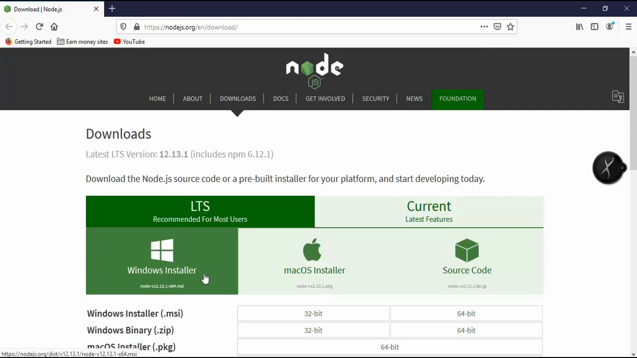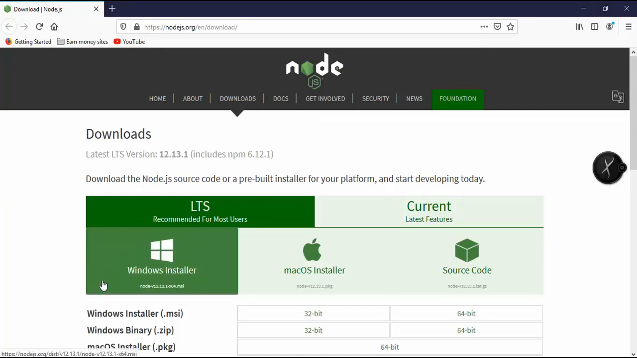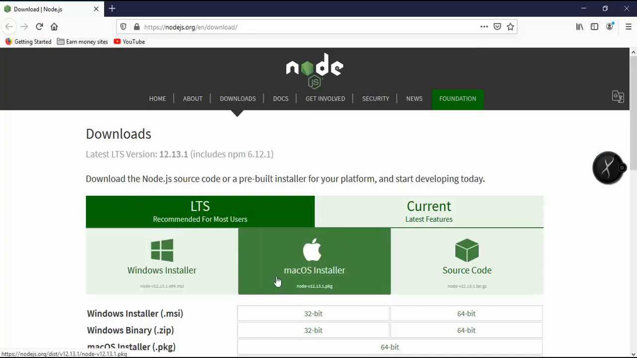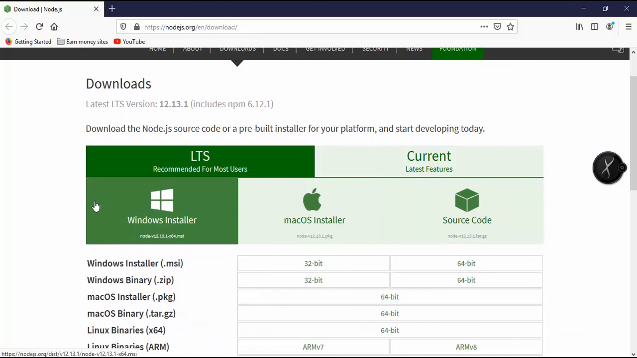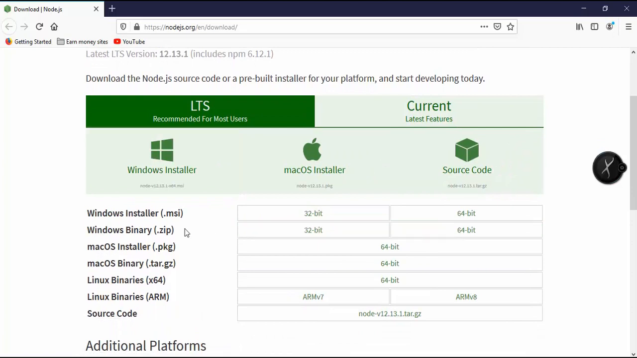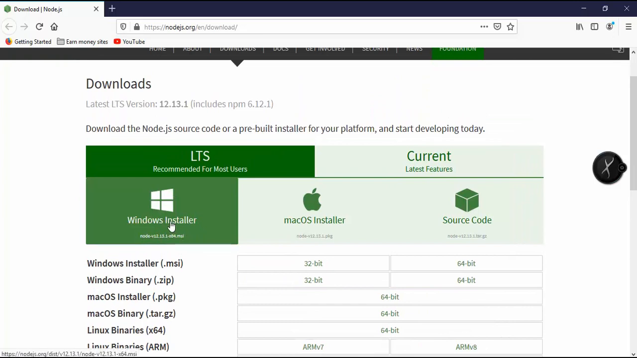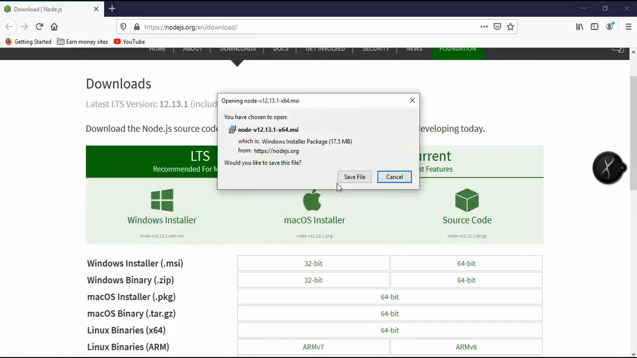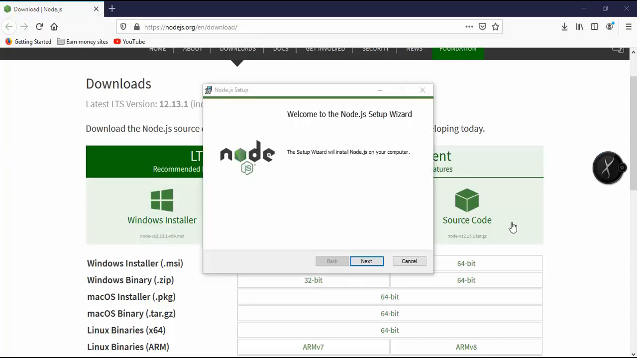So before we proceed, let's download Node.js first. If you're a Windows user or Mac OS X user, there's an available installer for you, and you can have the 32-bit or 64-bit options, but we'll just try to install it by using this Windows installer in our local machine. So after downloading, we can just install it right away.